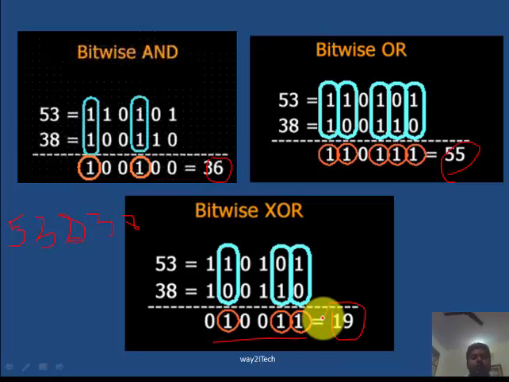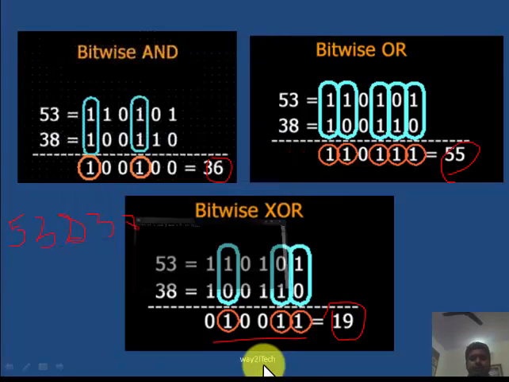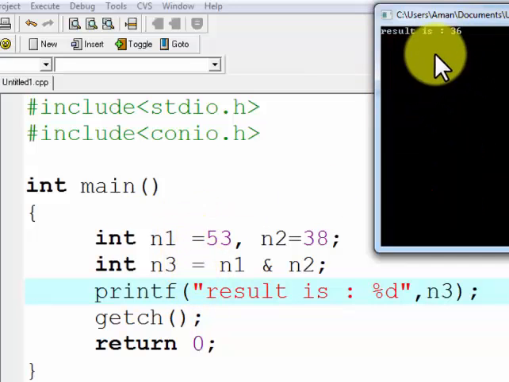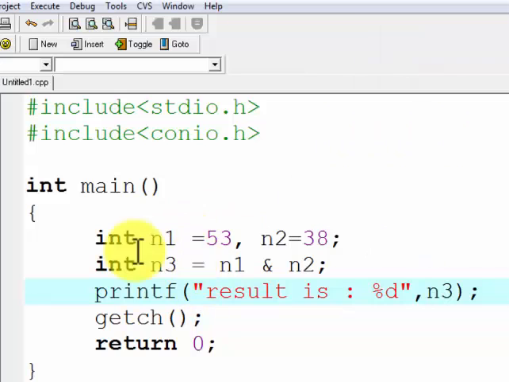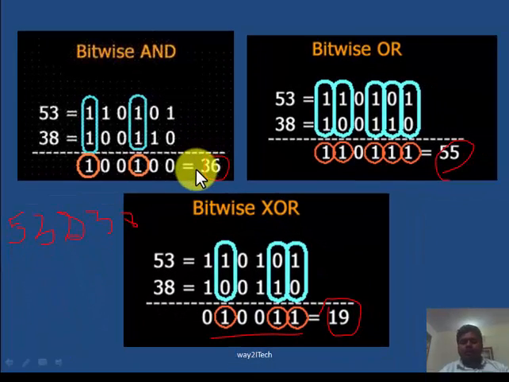We will do a program and understand it better. So we have written the program and executed the program. The result is 36. N1 is 53, N2 is 38. Int N3 is equal to N1 AND N2. We are printing the value of N3. We can verify the answer. Here also we are getting 36.